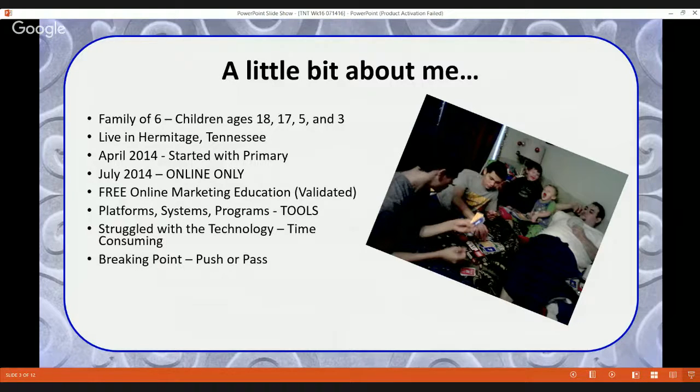And I finally got to a breaking point where I either had to push through, and I've already invested all this time and energy into the education of how to do this, right? Do I just need to push through and keep going at it, or just pass it up and move on? Well, I found that I had just put too much into it. So I just pushed through. And I ended up joining the MLSP community.